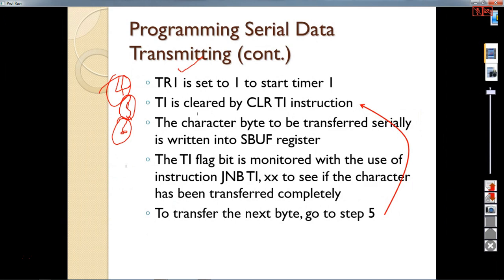Then the TI flag bit is monitored by using the instruction JNB TI, jump if not below TI, to see if the character has been transferred completely or not. If it is 0, it is still transmitting. If it is 1, it is transferred and ready to transfer the next data. So to transfer the next byte, go to step number 5.